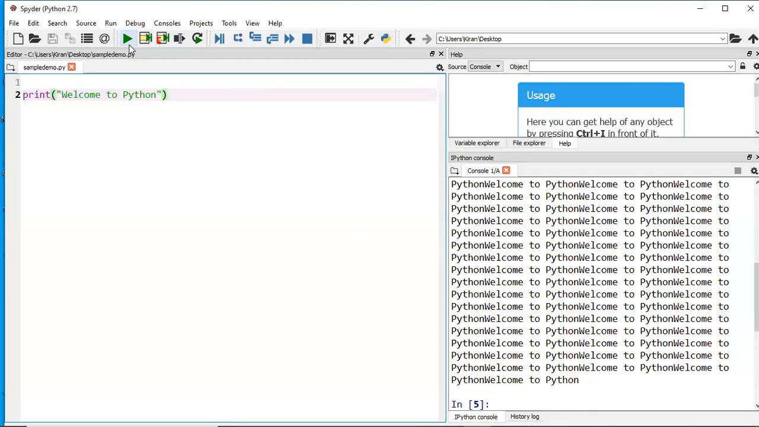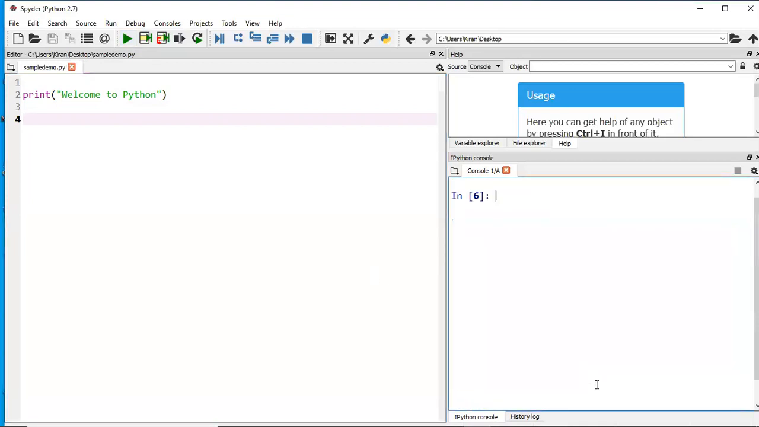Now we are going to talk about variables. What is a variable? Why do we need a variable? What is the purpose of a variable? A variable is a container which can store a value. What value can you store? You can store an integer, a decimal, a boolean, a character, or a string.